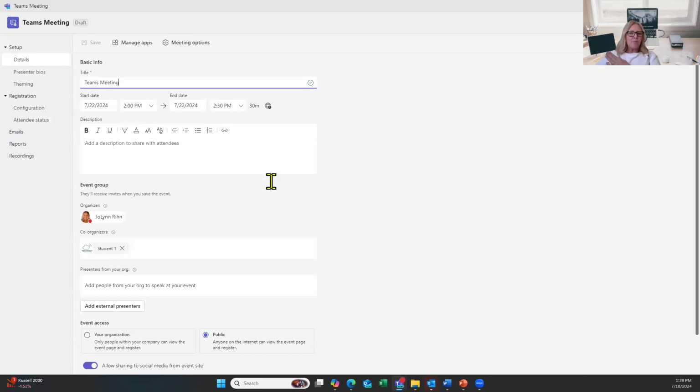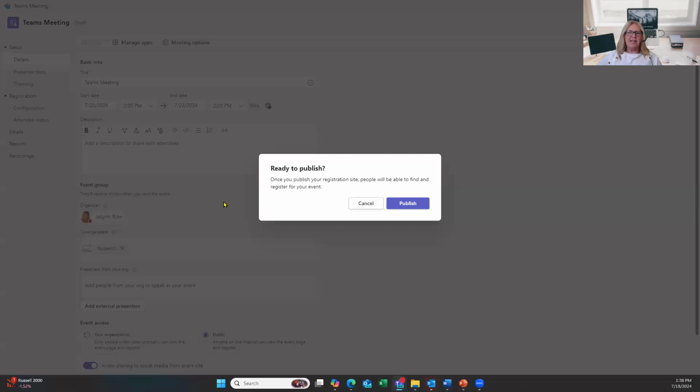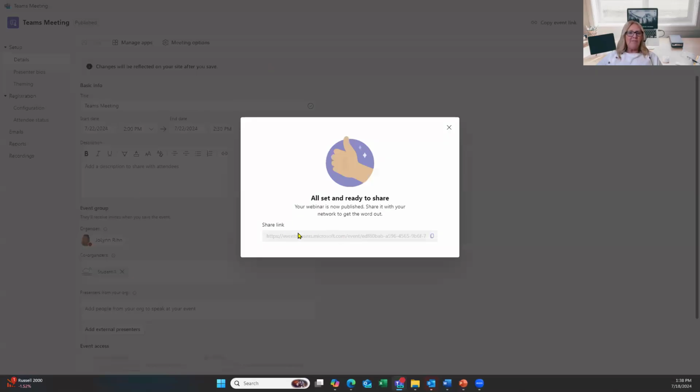So on the top right, you would go over to publish site. Then you would click publish. And then you would have a link to share. So if you're going to be inviting people, you share the link with them, you put it out on your SharePoint site so they have the link to be able to join. However you're going to do it, you would copy the link for them to be able to join it.